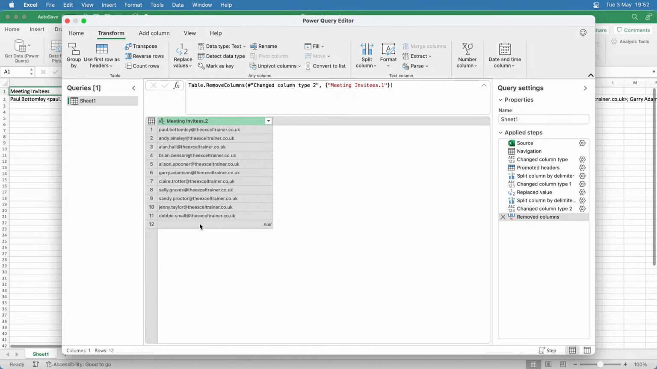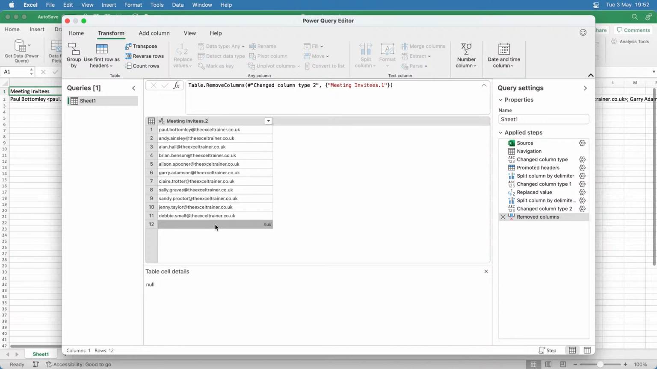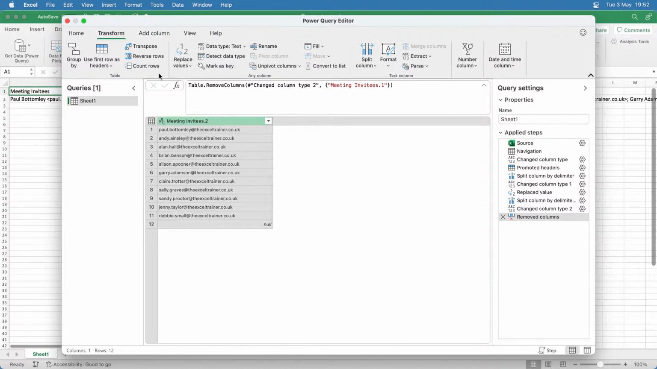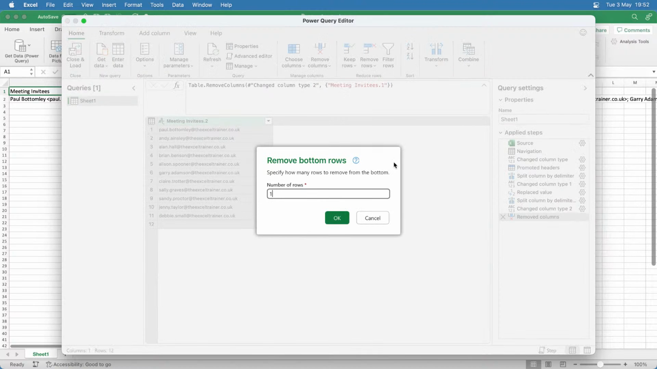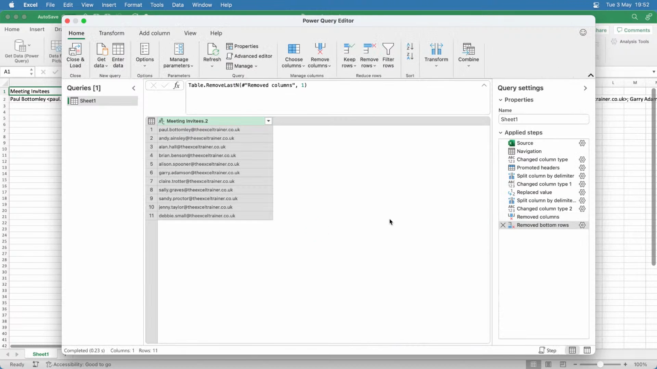But the last thing I want to do is remove that last row. Now you can't just right click delete like you do in Excel itself. You don't even have to be on the last row. What we do here is go to Home, Remove Rows, Remove Bottom Rows, and just put one in there because I want to remove just the bottom row. Click on OK. And there we go. Okay, so let's move on.